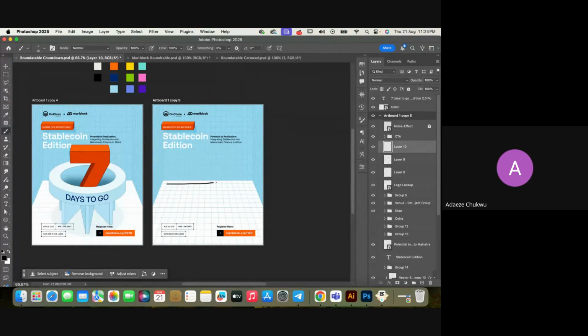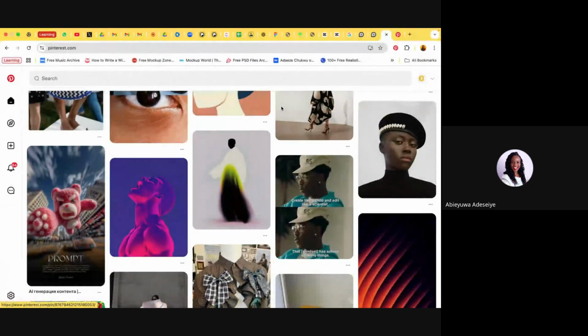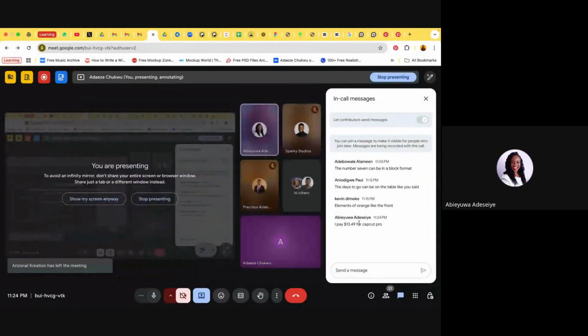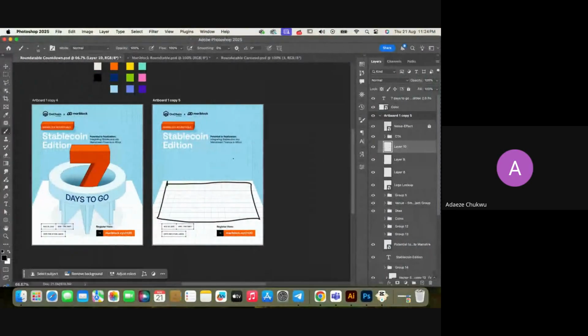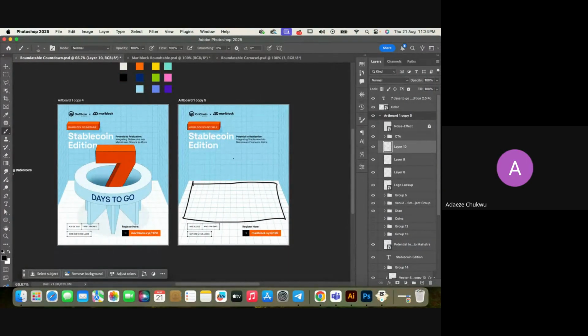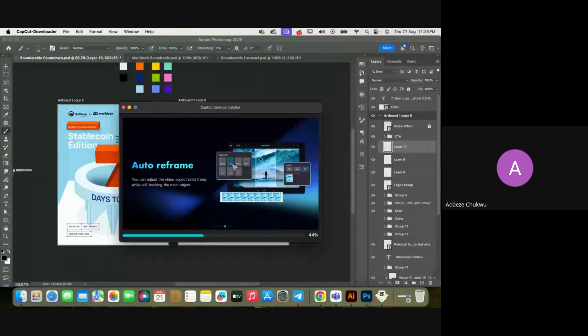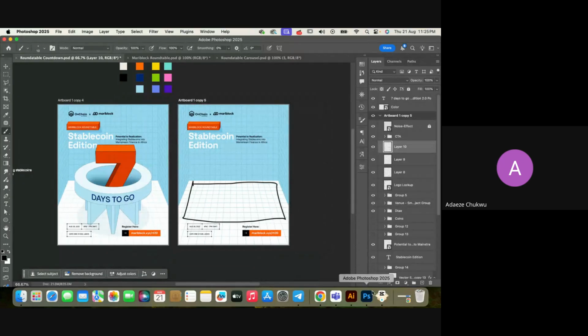I put it in the comments. I paid $13.49 monthly. Yes. Okay, all right, fair. I'll try and see whether that's better, because I'm actually installing the desktop version, so I'm trying to see whether I can just do the cut myself so that I can save myself that extra payment.